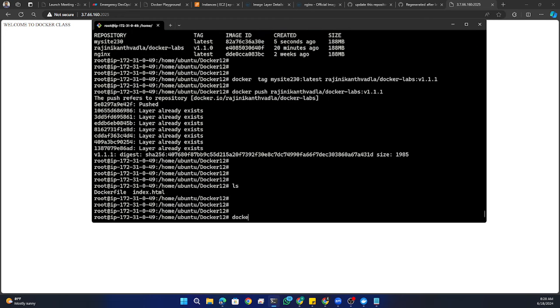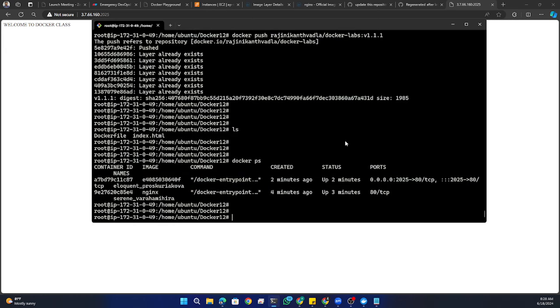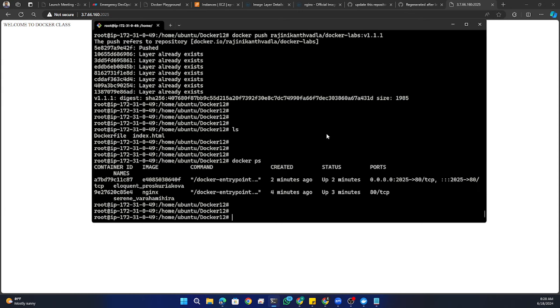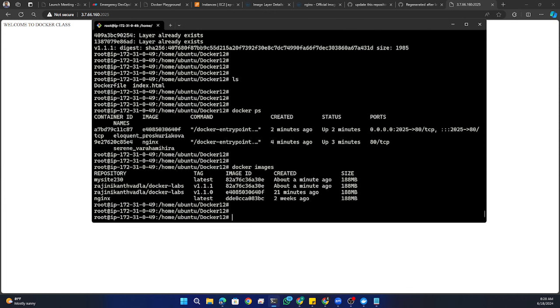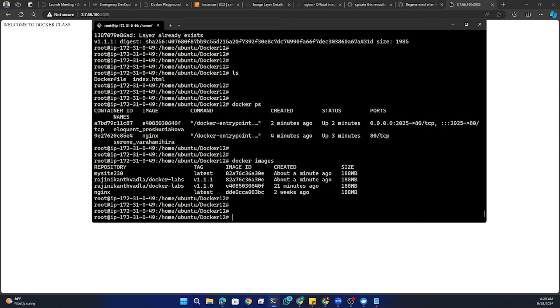Okay, docker ps. So docker images. I have one more image with the new changes. Okay, with the new changes. So this new-changes image, I would like to run it as the container.